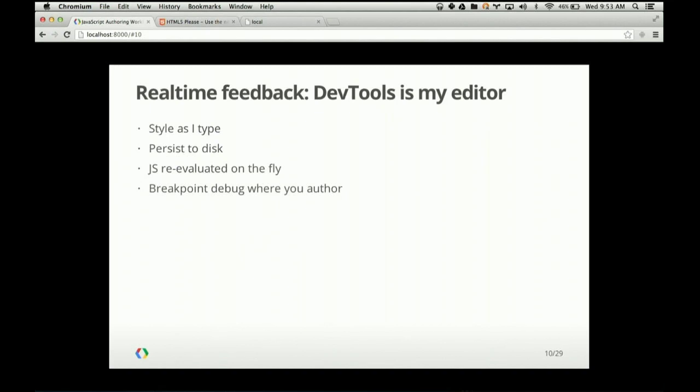Pretty nice. So these changes combined really change things up. DevTools can become my editor. I think this is really powerful because I'm getting this real-time feedback as I'm typing, as I'm making changes. I see the style changes as I type them out, whether they're in CSS or SASS. These are persisted to disk by way of workspaces.